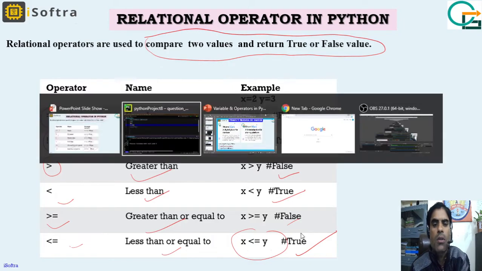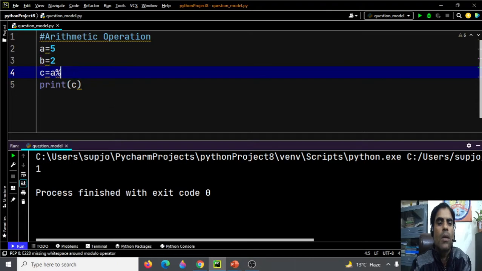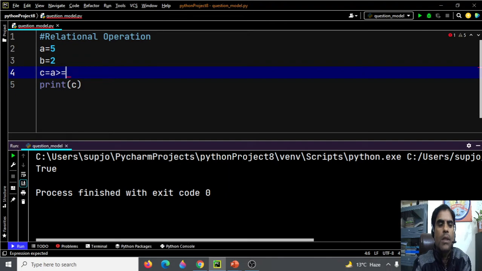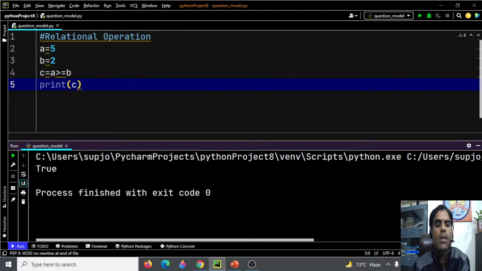Let's go to a practical demonstration of this in PyCharm. So a greater than b, this is about relational operator. A greater than b, then save, it will give true result. Similarly we can apply a not equal to b, it will also give true value. Similarly we can apply all these operators, like a greater than or equal to b. Here it will give true value. So this is about relational operators. Now you understand what is relational operator.